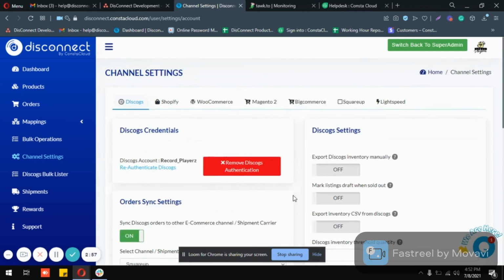After doing all the setup, your SquareUp products will start syncing to Discogs. So this is how it works.